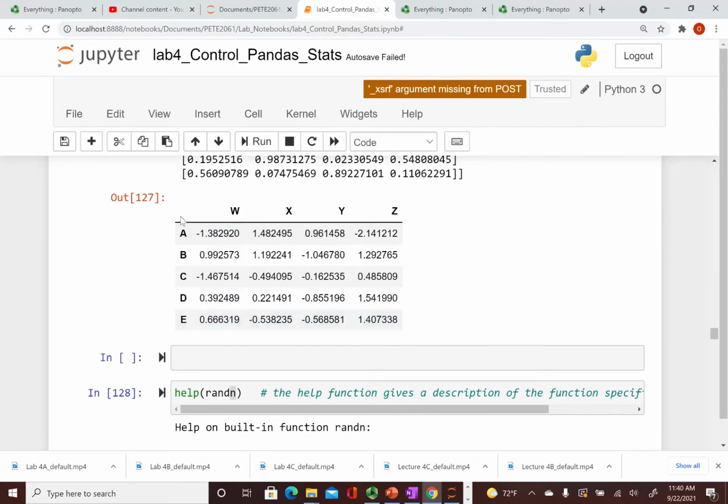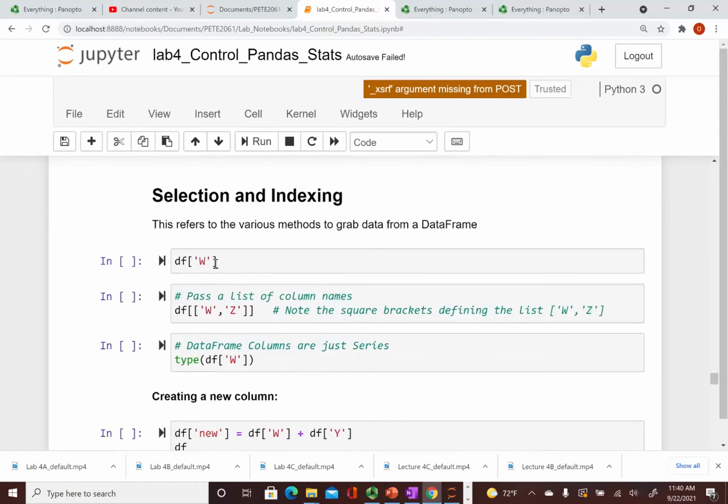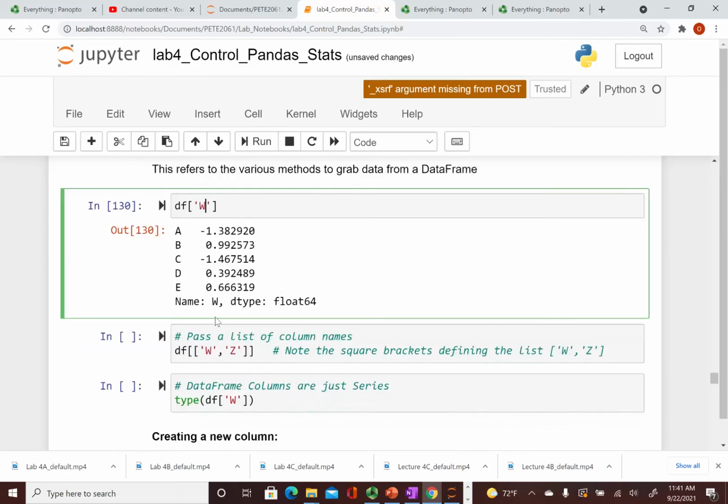So we'll type the name of the data frame, which is DF, square bracket, and within the square bracket, ask for W, and then it will give you minus 1.38 through 0.68. It stays in the first column. So that's how you grab the columns of interest. Data frame, square bracket, the name of the column as a string, right? And then you get the first column, or the column labeled W.